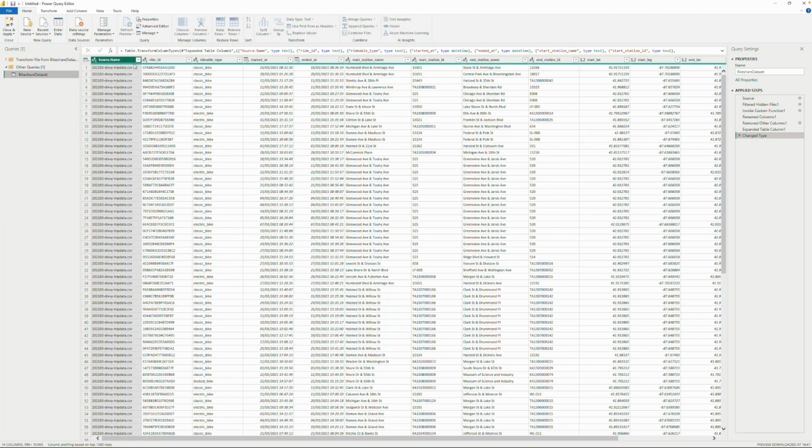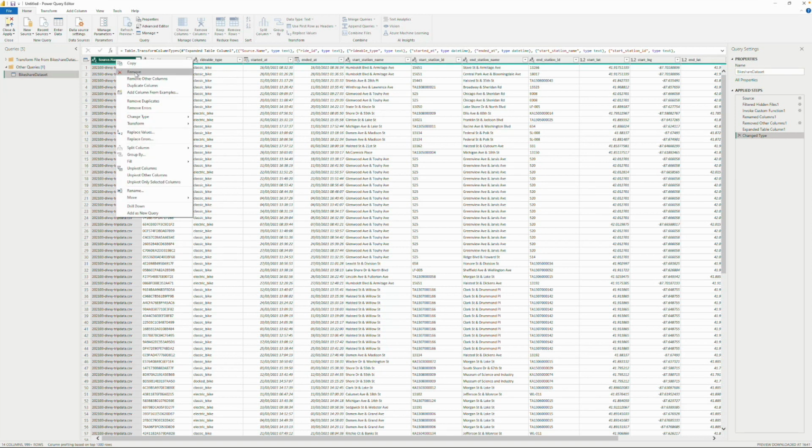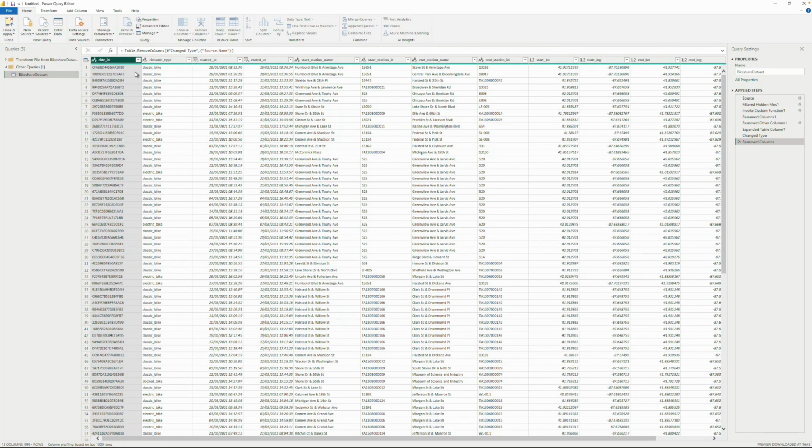So first thing, we want to remove any unwanted columns. So this source name column basically contains the name of the file from where the data came from. So for each row, we know where it came from. Now we have this start and end dates, which tells us which month the data belongs to. So we don't really need the source name column. So all you need to do is right click on it, say remove, and that column is removed.